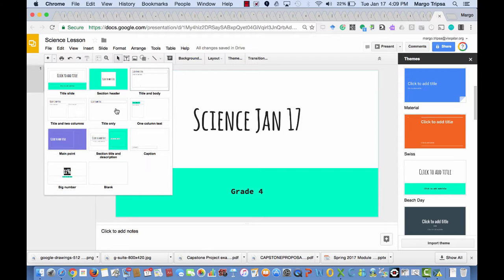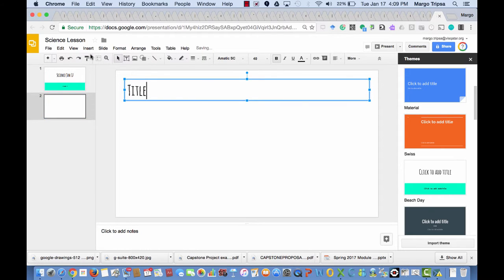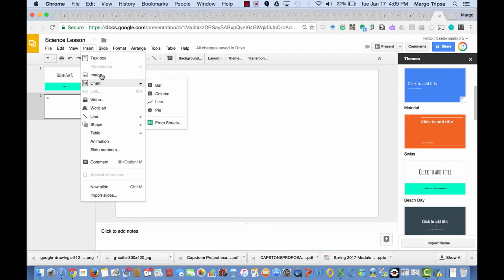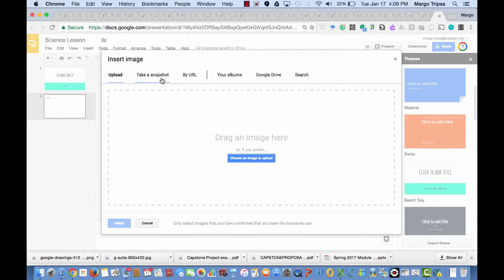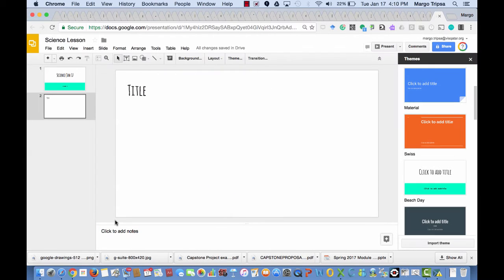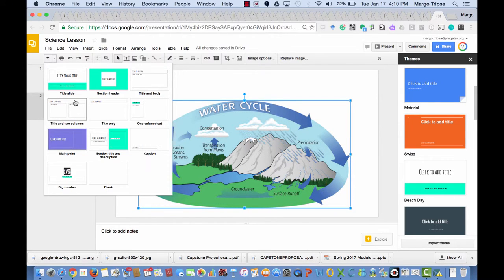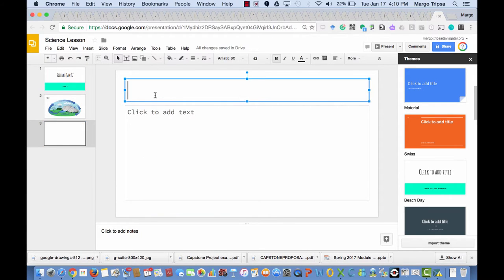If you want to insert a picture, you can choose this slide, for instance, and then you will have a title, and then you go to insert, and you can insert images. You can take a snapshot of something, or you can grab a picture that you have in your Google Drive, or you can search for one. Okay, then to create a new one, you think about what you want to do. If you want to compare and contrast something, maybe you want to have this one. If it's just text, then you can choose this one, or you can insert a video if you want.